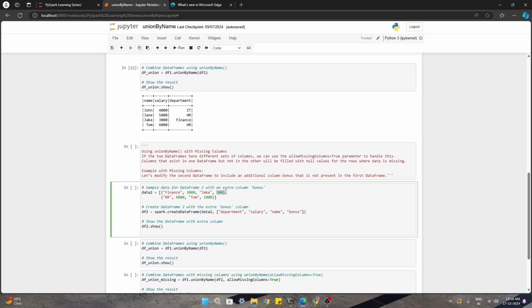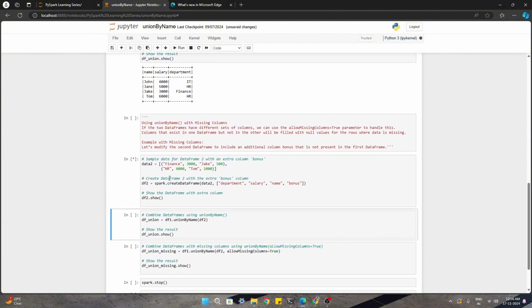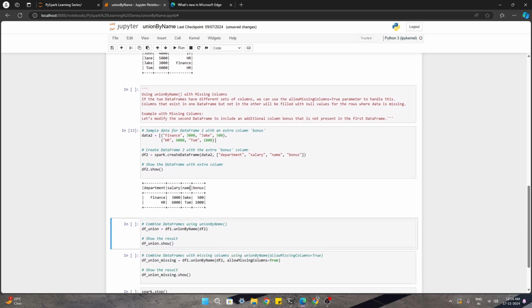This time I'm adding a fourth column here, which I'm calling bonus. So let's just create this simple data frame and then print it out to see the structure of that data frame. Okay, so I have just executed this. Now we can see we have a fourth column here called bonus.